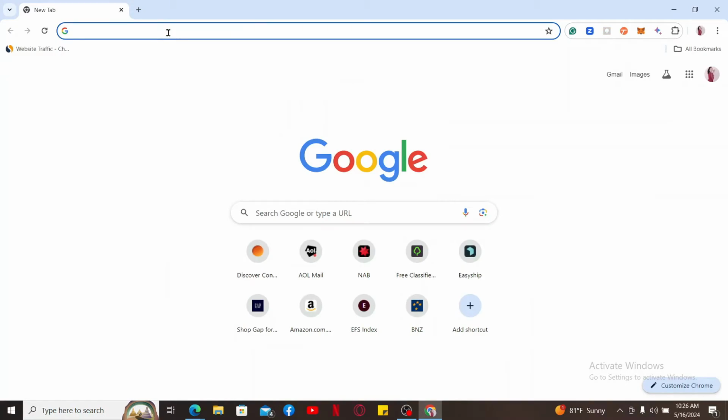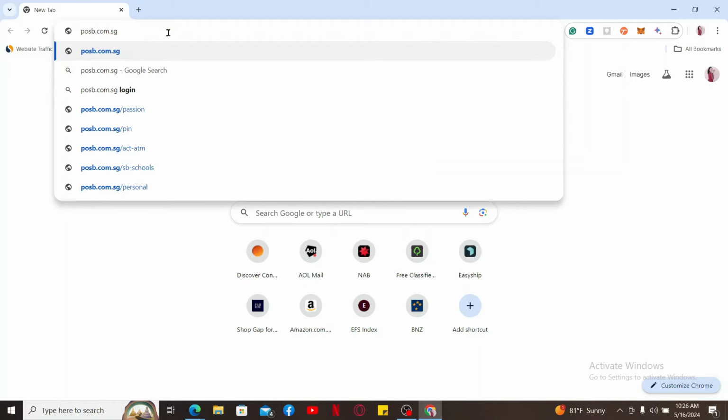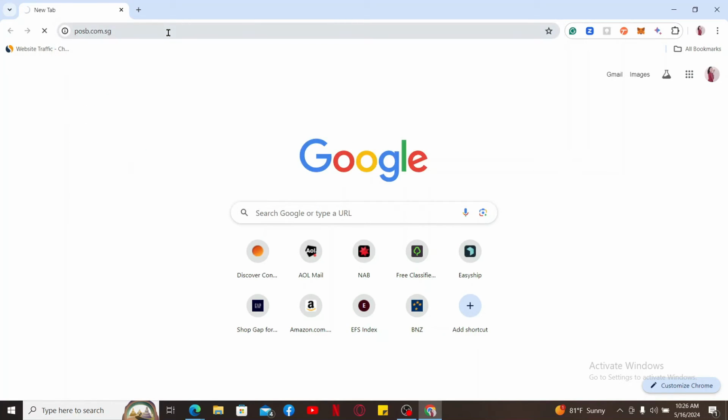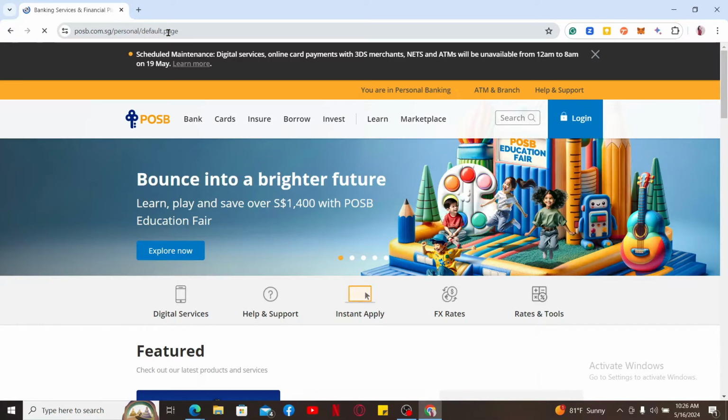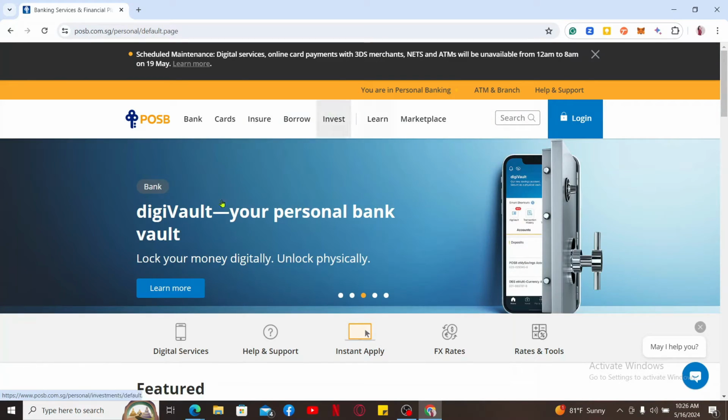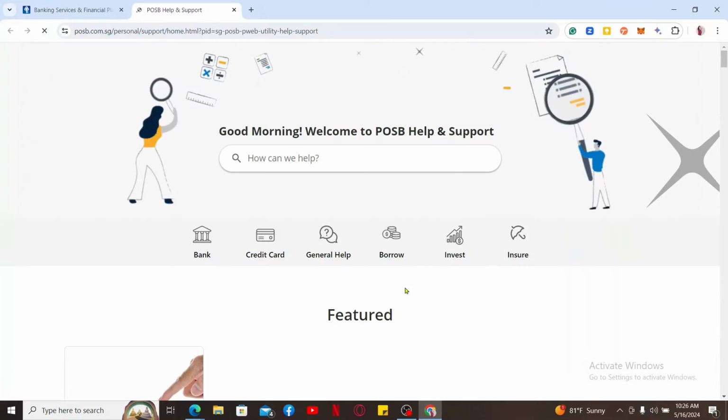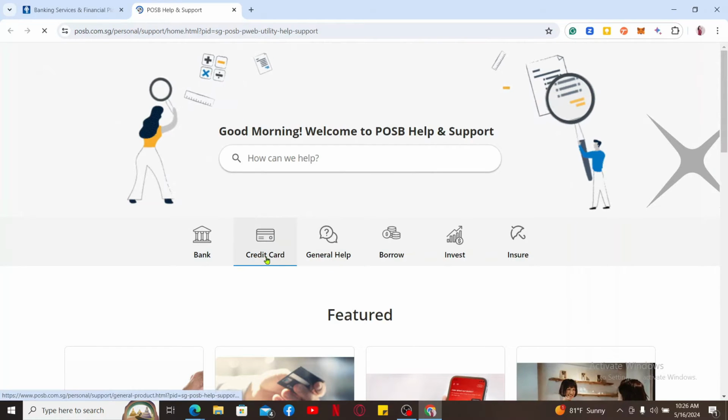In the URL box, type in posb.com.sg and search. Now you'll end up in the official website for POSB. From the main homepage, in order to cancel your credit card, go ahead and click on the Help and Support option. Under Help and Support, click on Credit Card.